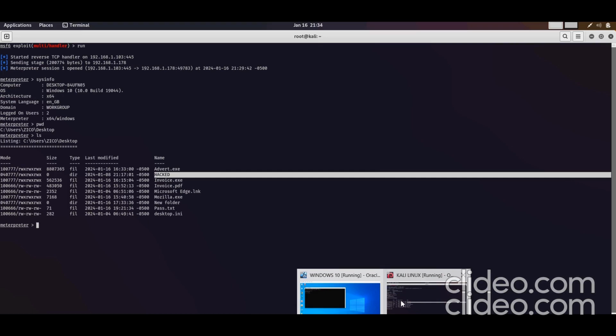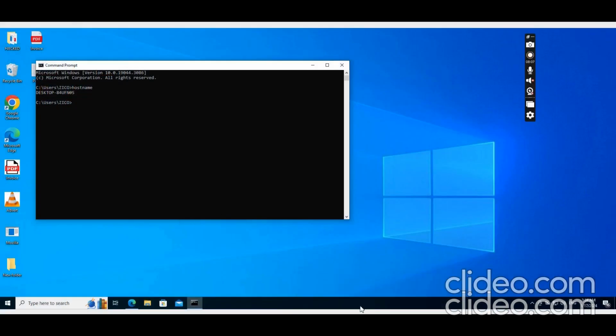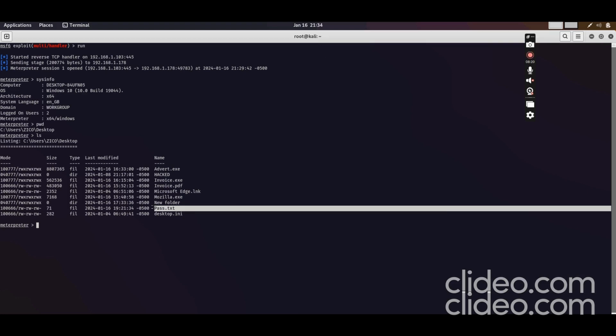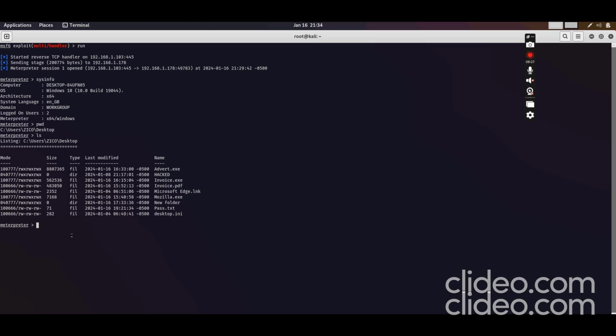So since he has already gotten the files on this system, what is his own advantage? What can he also do more? Now we can see from this hacker's machine, after listing the files on the victim's machine, we have pass.txt here. The hacker does not know what this pass.txt is, so he wants to find out. Let's find out.